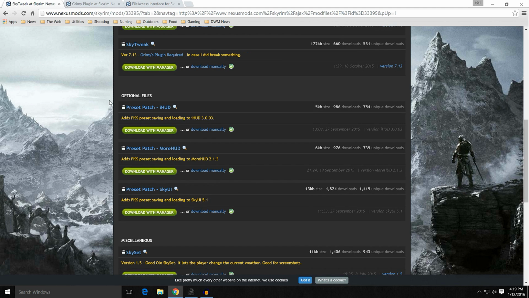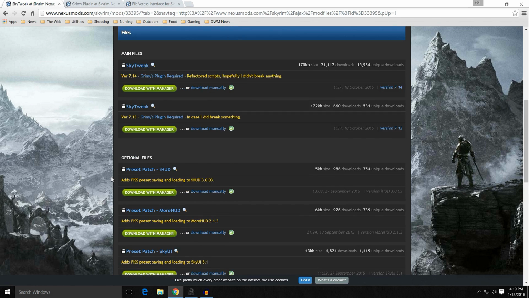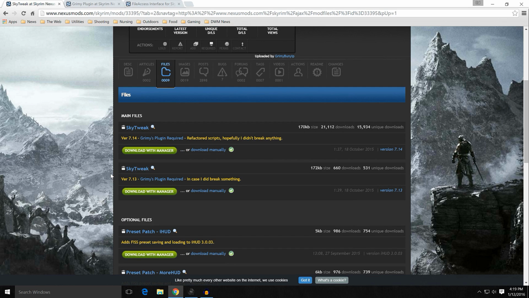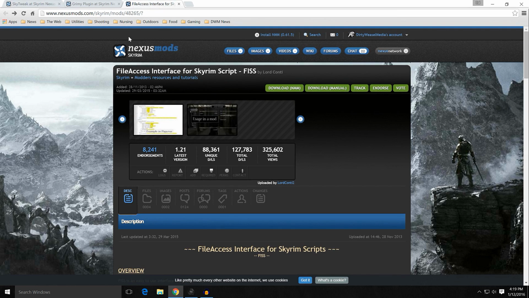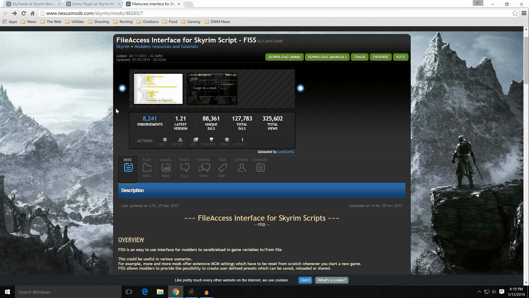Now, if you scroll down, it has preset patch for iHUD, MoreHUD, and SkyUI. What this is going to do is, because SkyTweak allows you to change so many different settings, he went ahead and integrated FileAccess Interface so you can change the settings between your saves, between characters. When you start a new character, you have to go through and change all your settings again. Well, FISS allows you to transfer those settings from save to save, from new character to new character.